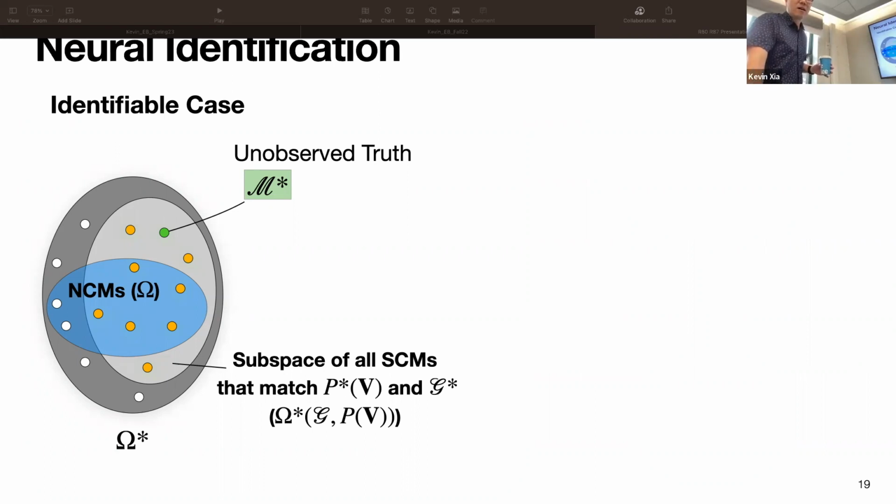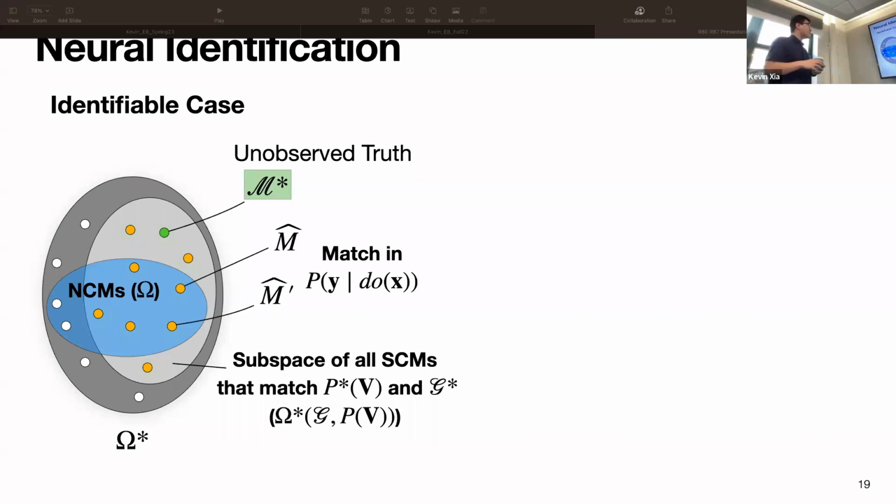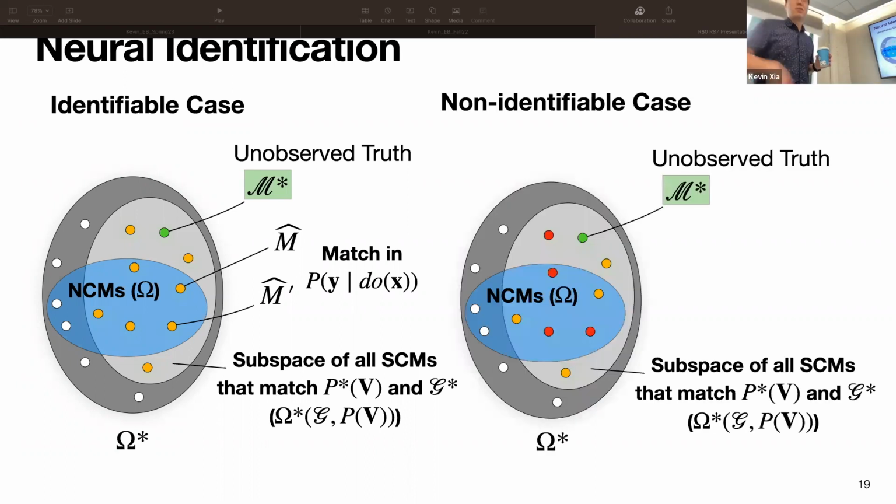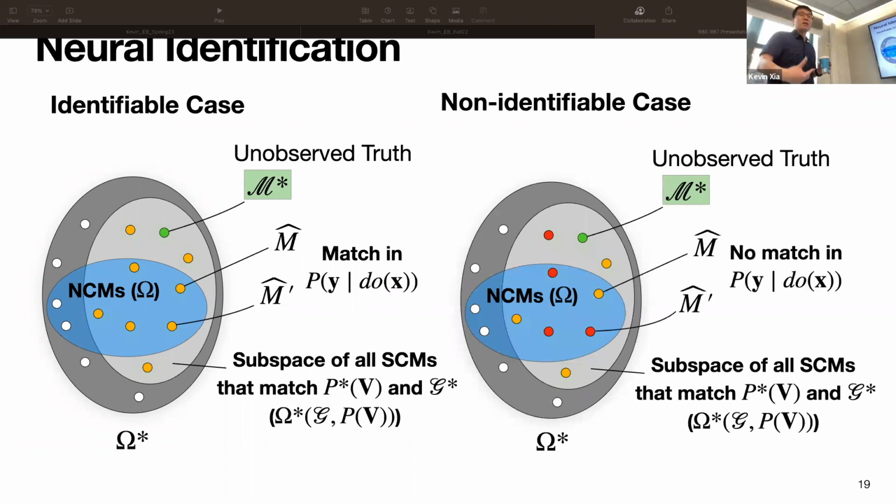And now we're trying to see if any pair of NCMs, as in this intersection between the blue circle and the light gray circle, we want to see if any pair of those match in P of Y given do X. And in the non-identifiable case, we can show that there's two NCMs that don't match. Right? So this was kind of like the most basic type of identification, just to give an overview of how it works.